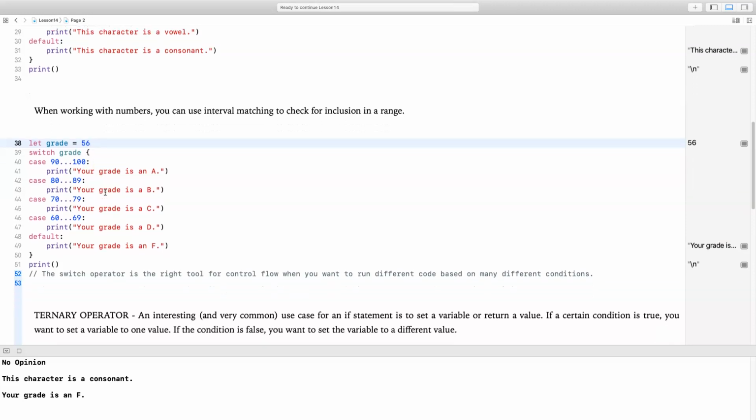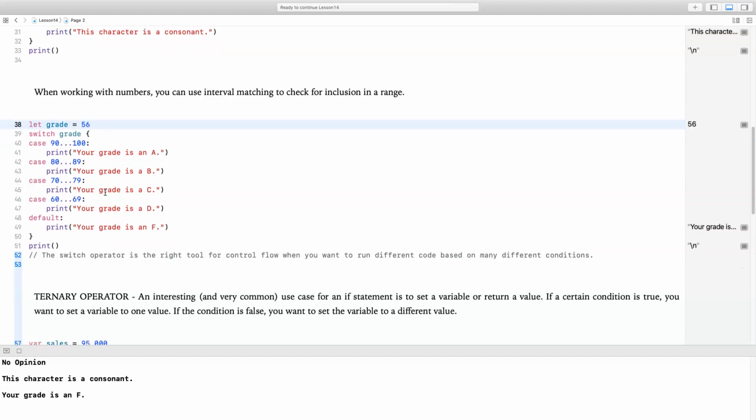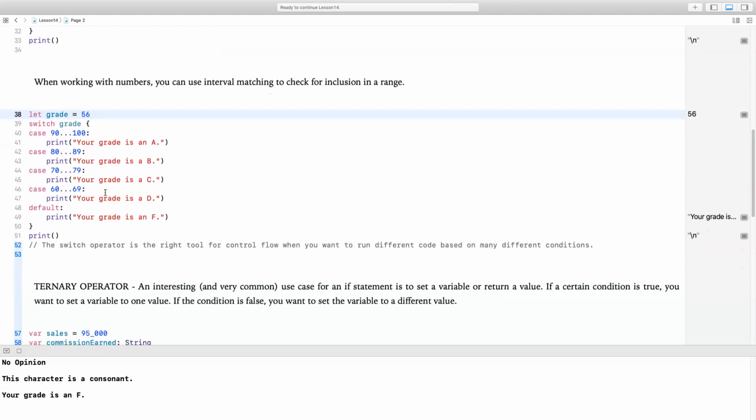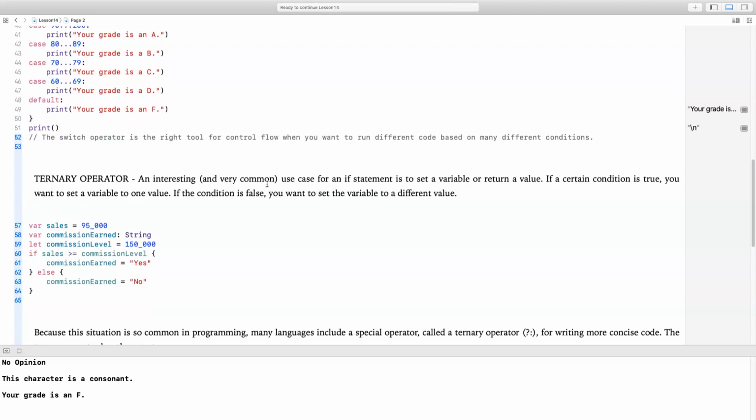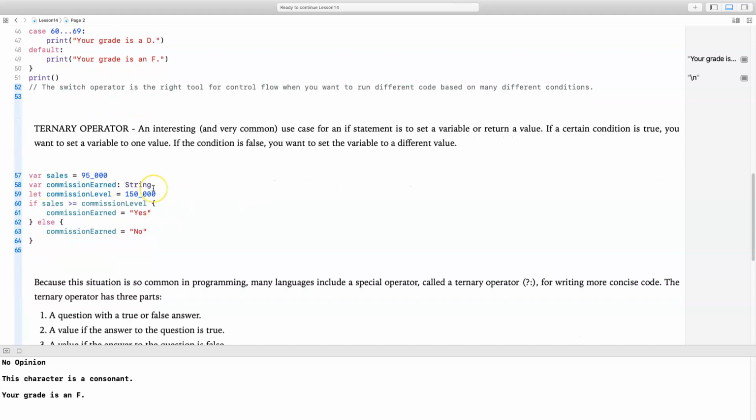And the last thing we're going to talk about is the ternary operator. It's an interesting and very common use case for an if statement to set a variable or return a value. If the condition is true, you want to set a variable to one value. If the condition is false, you'll want to set the variable to a different value. So this is an example of that.